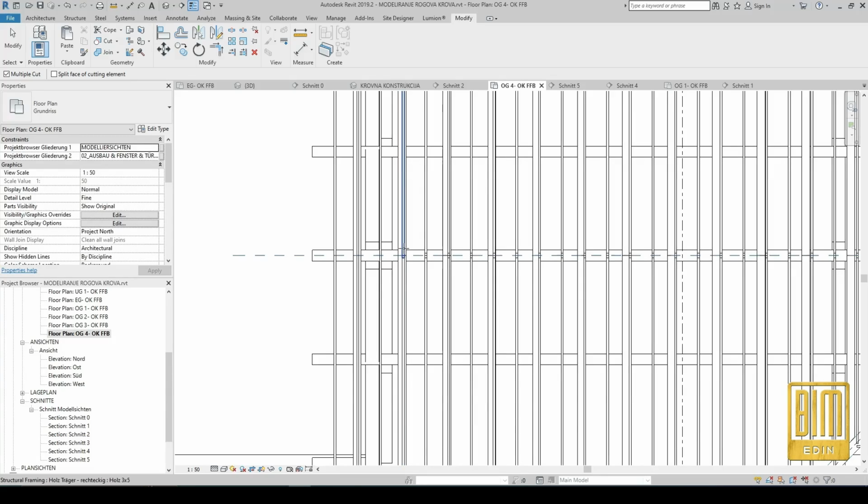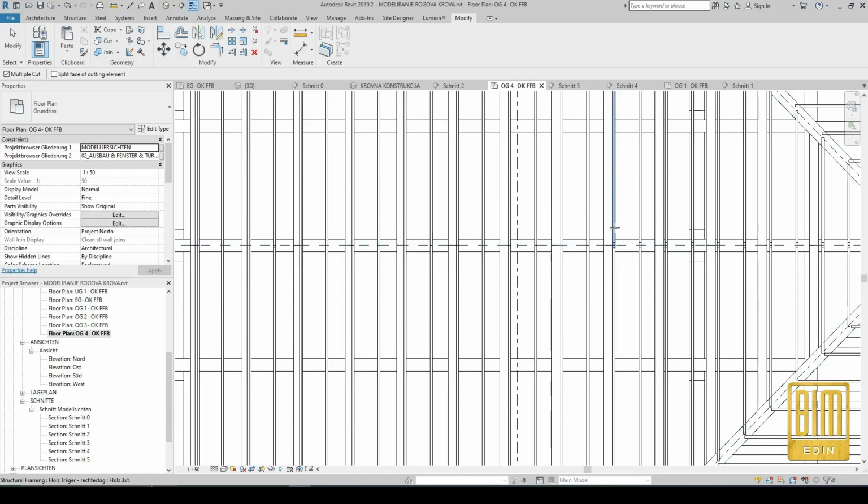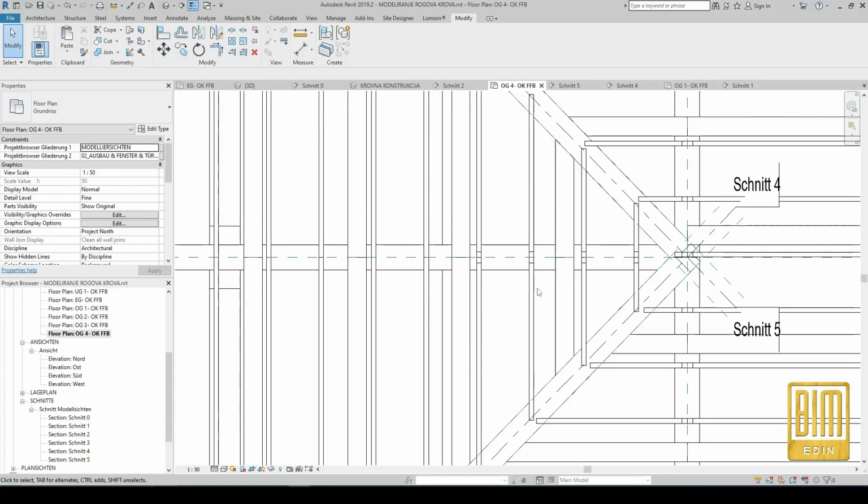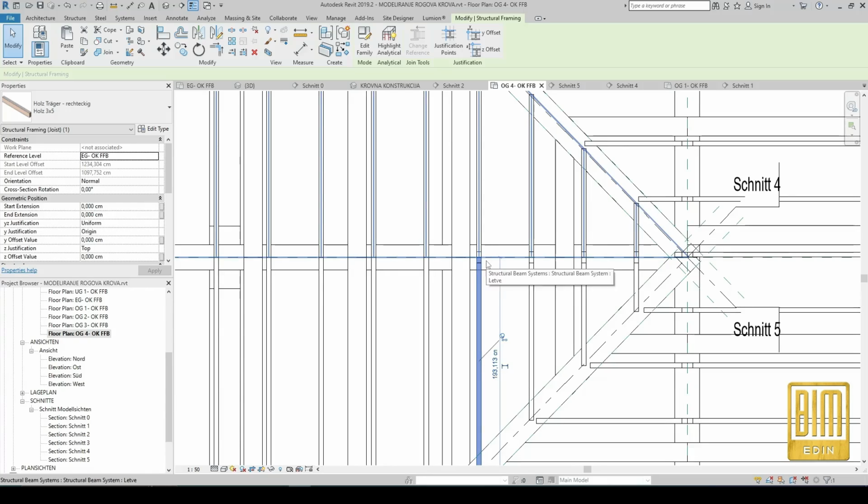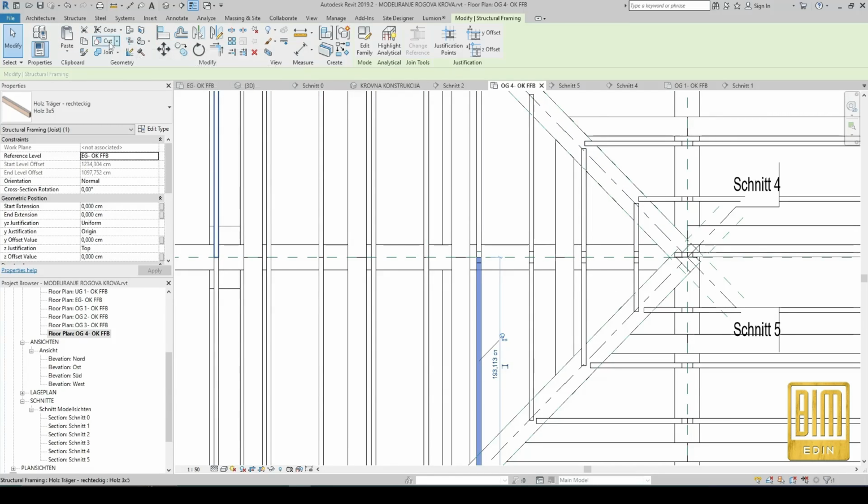Now I will cut the join parts of these elements. I'm cutting them using a reference plane and using the cut tool. Using the cut tool, you click on the reference plane and then you can select multiple cutting, and in that way you can cut all elements at the same time.